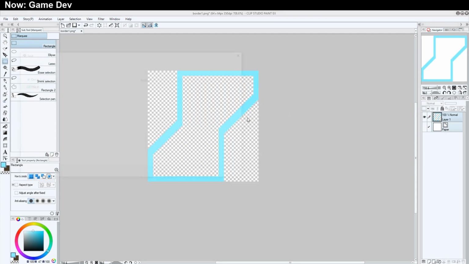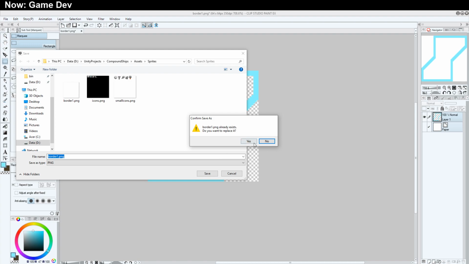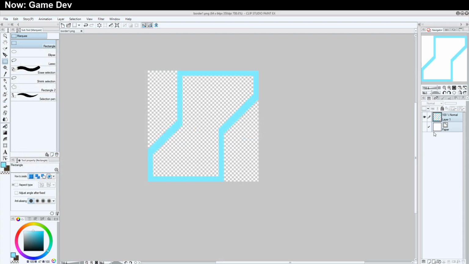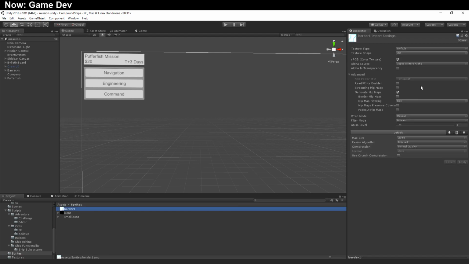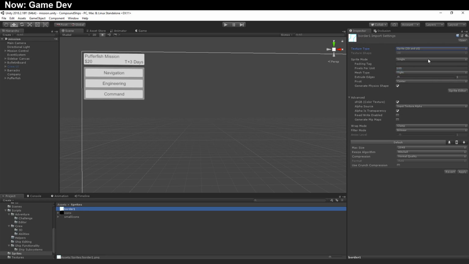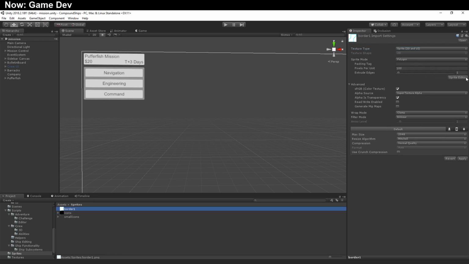So we just hide it here and hit save. We're saving it as border 1. We probably don't want it to be blue, but that's fine. We can recolor it later. We switch it over into a UI sprite and then give it a polygon. Go over into the sprite editor and set up the 9 slice.